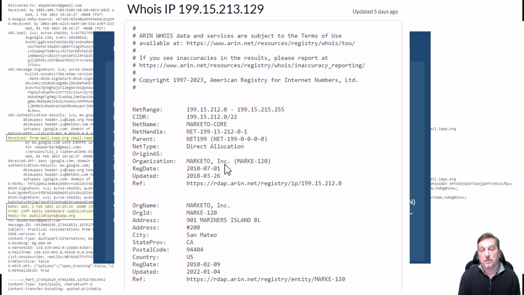So what can I do with this information? Well, now I know that this particular email is coming not from the IAPP itself, but from a different source that is located in California, and I have their address. Now, perhaps I want to serve a search warrant. Well, now I've got an address where I can serve a search warrant, or perhaps I want to do some surveillance. Right now I have an address where I can do some surveillance.